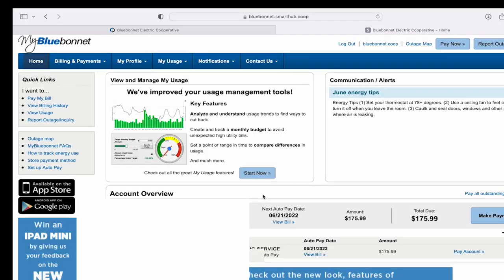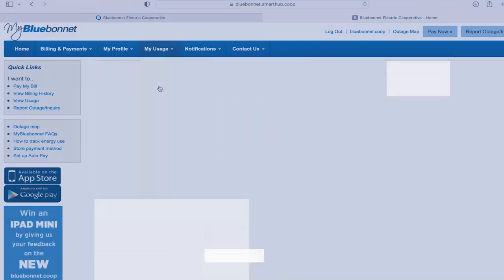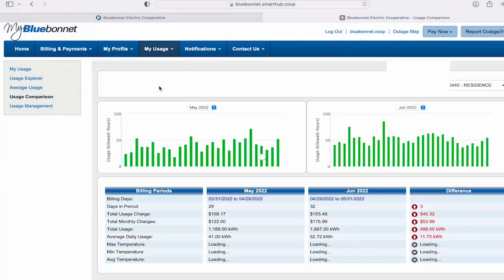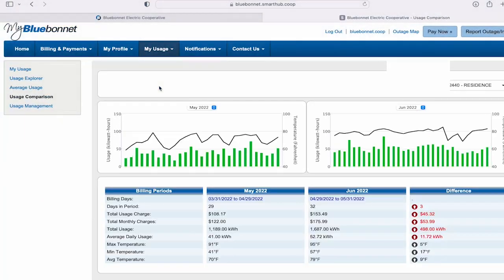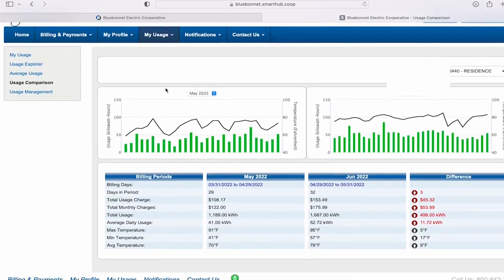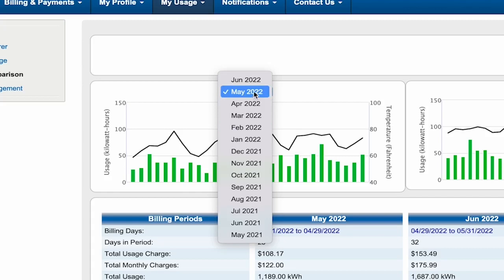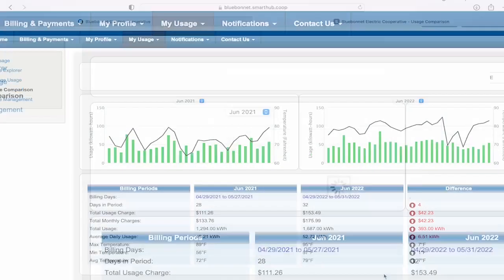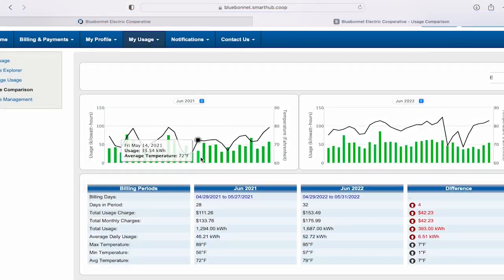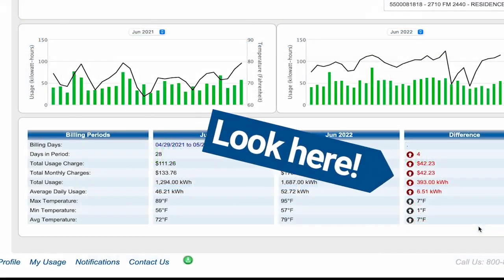From your My Blue Bonnet dashboard online, click My Usage, then Usage Comparison. Select the months you'd like to compare, perhaps last month or even last year. See how your electricity use stacks up and then start building your defense. Outside temperature is your biggest competitor when building your game plan.